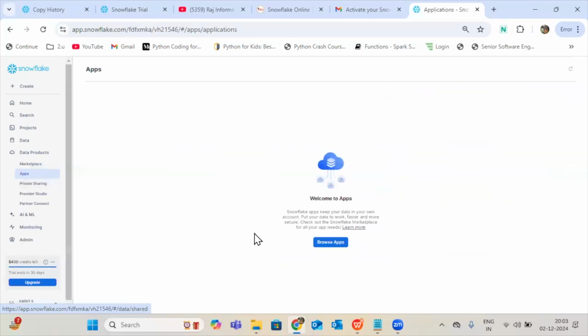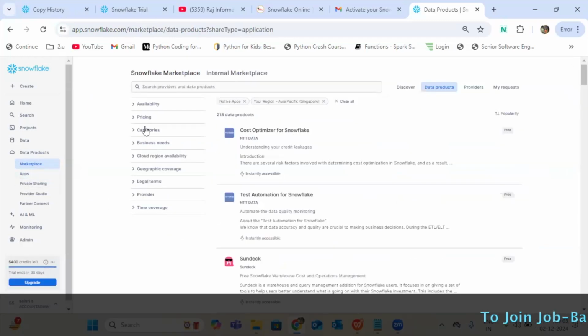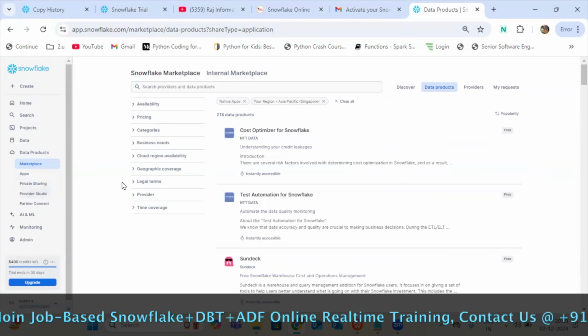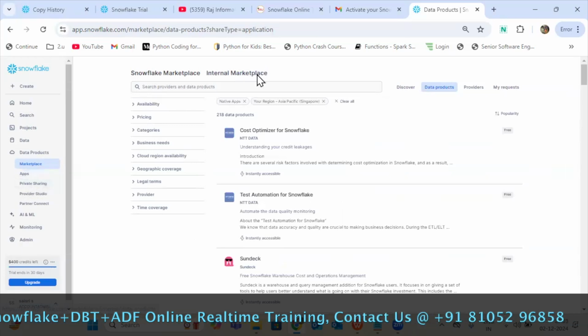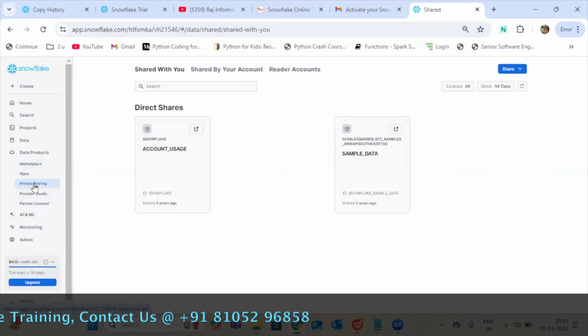The Apps, if you want to browse any, actually in real-time cases we won't use apps also. We already have good Snowflake facilities, we will use those only, but they added extra features for us. Okay, so this is all. And Private Sharing is important.